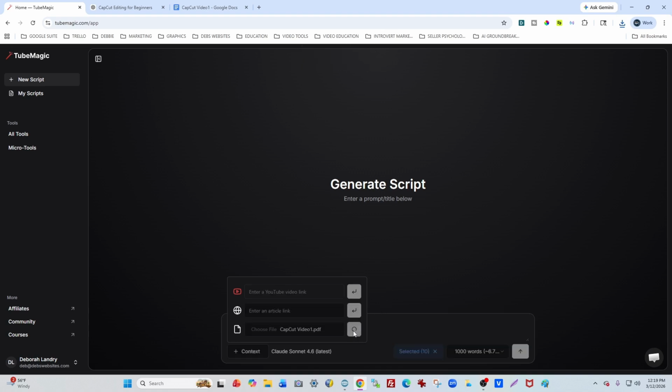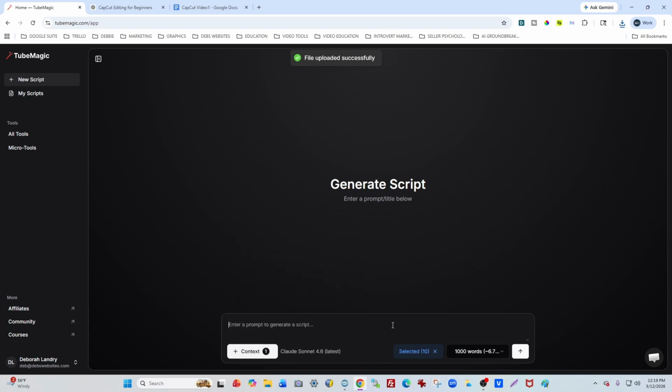You just click the little arrow here and it will pick up that PDF. So you see how it says Context 1 now? So now it has that PDF. And TubeMagic takes it way further than ChatGPT. It takes it up more to like a Claude level of copywriting, which is going to be more effective. It's just better copywriting is what the bottom line is.